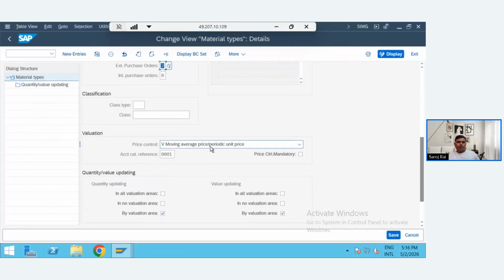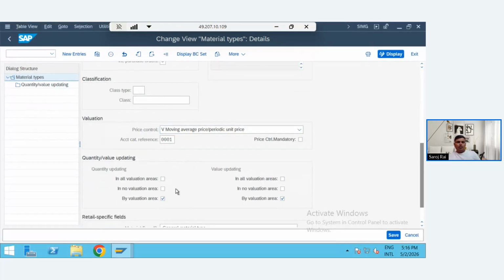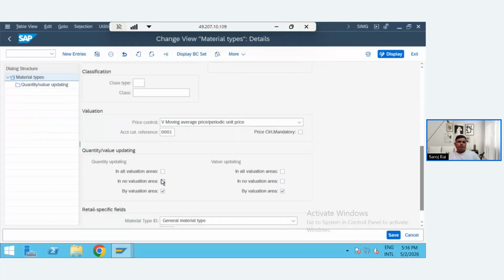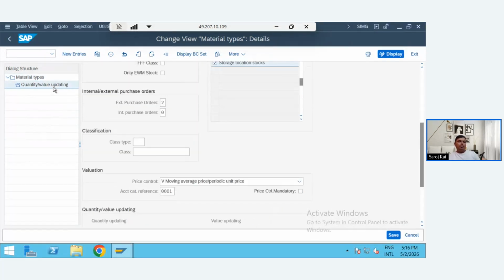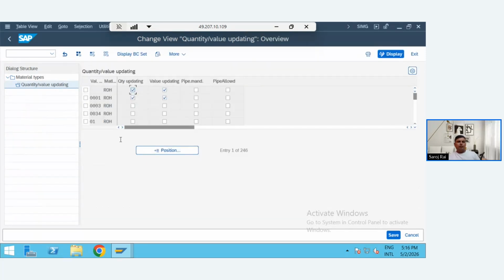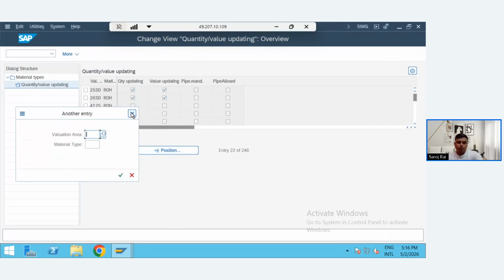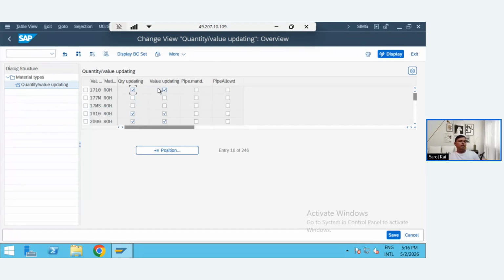And moving on, the price control, as I told, you can control from here by valuation area. For the quantity and value update purpose, you can check different plants on the basis of your valuation area. Suppose I'm going with the standard plant 1710 and my ROH. Here quantity and value update is checked, correct. That means quantity and value update is applicable for this material type in this valuation area.